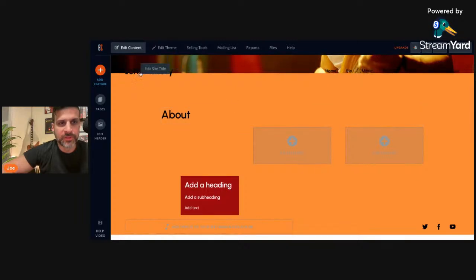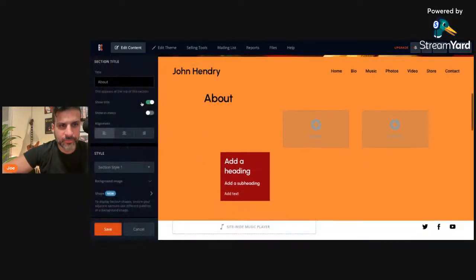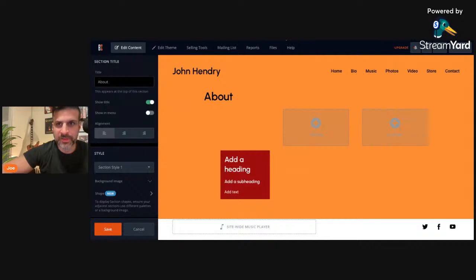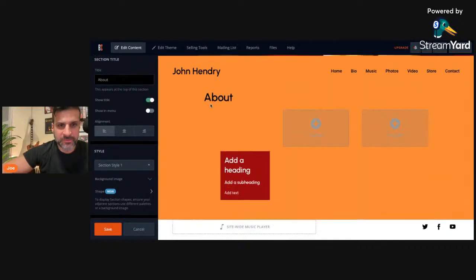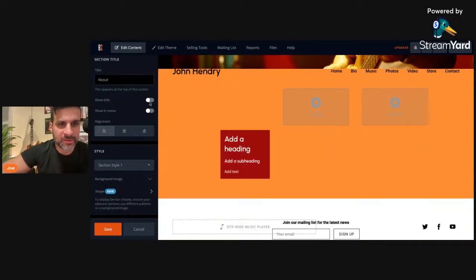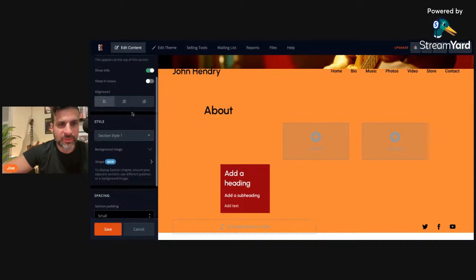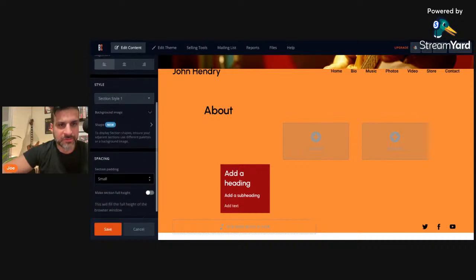Okay. So if you go to section settings or edit section here, then you'll see all the section settings on the left. This is where you can show a title on the section. In this case, the default title I have there is "About", because I would be putting a bio in here. So you can hide that title, or turn it on if you'd like. And there's all the other good section settings here.